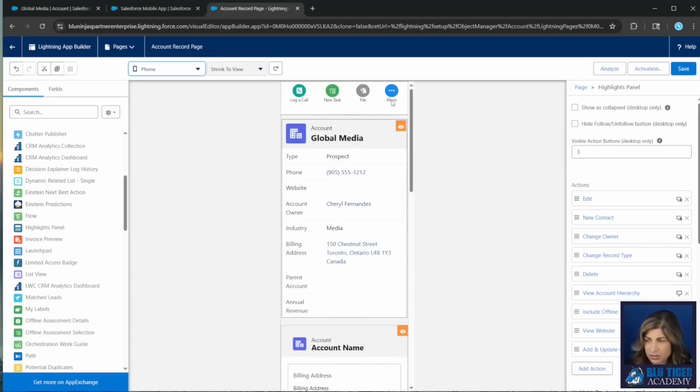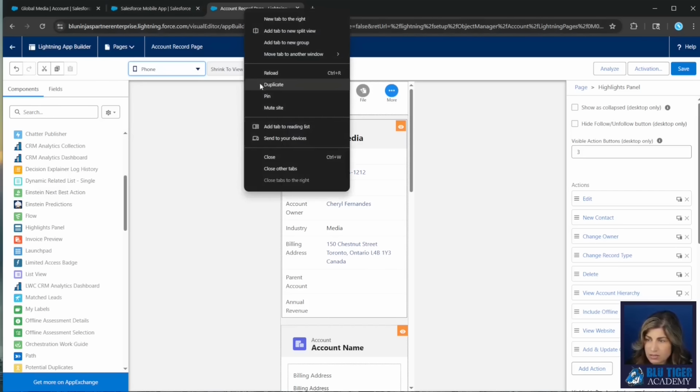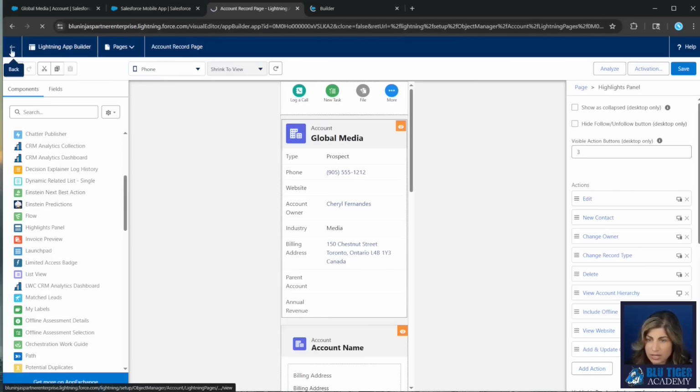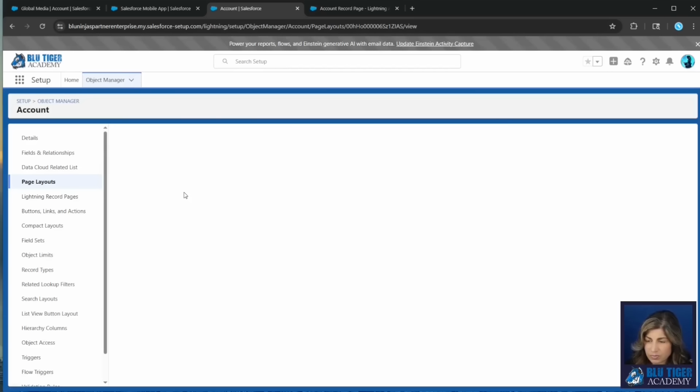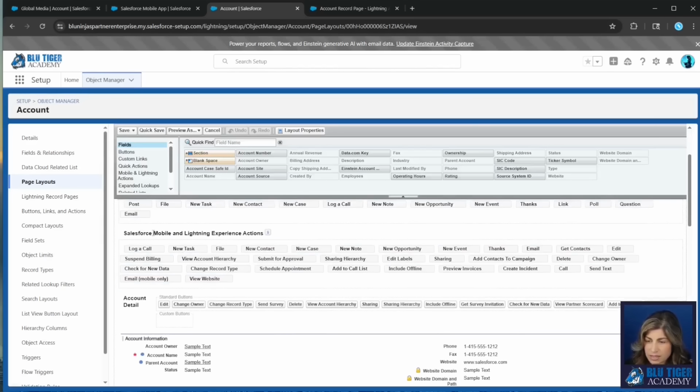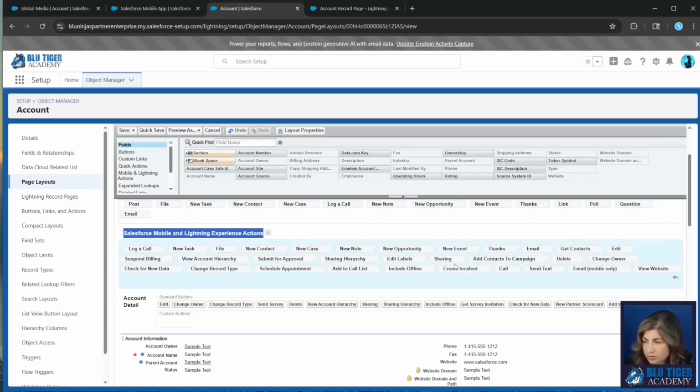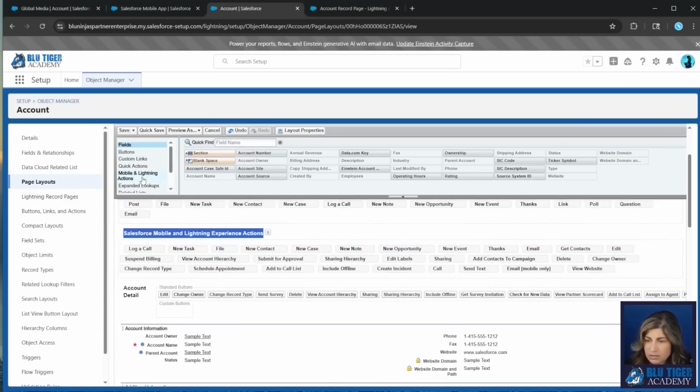Now, the next thing I want to show you is how to control the actions at the top of the page right here. So these are controlled on the account page layout. So let's go ahead and go to the account page layout. And in this section right here that's called Salesforce Mobile and Lightning Experience Actions, the order of these buttons and what buttons are showing here is going to be what's shown on the mobile device. Now we can go ahead and reorder some of these.